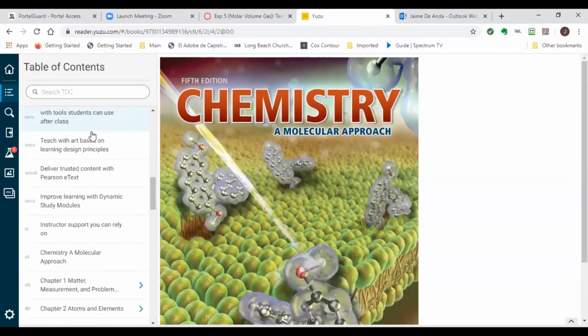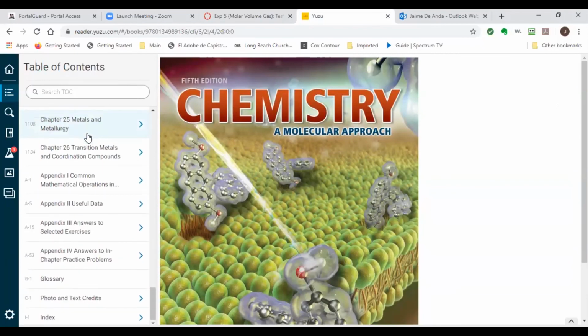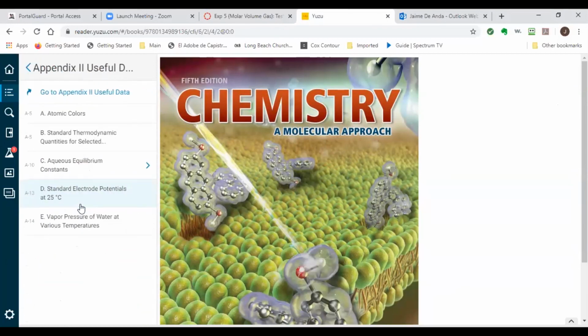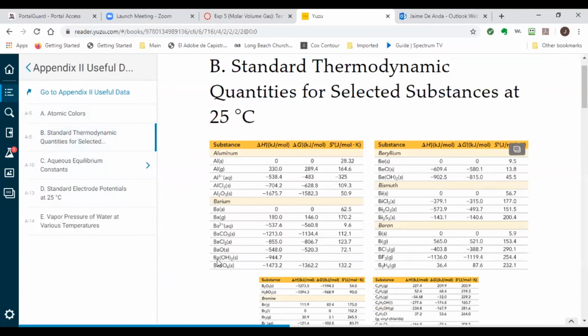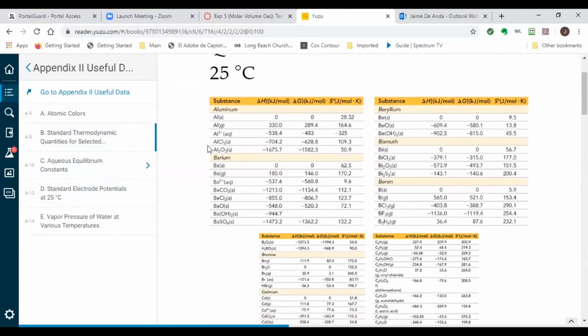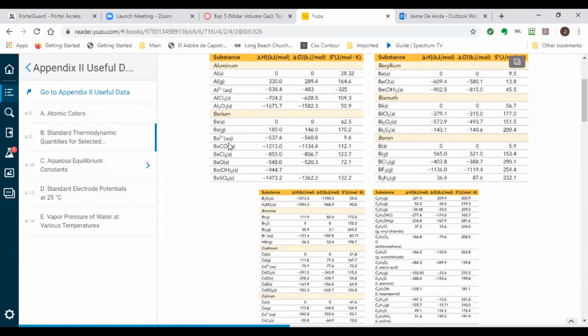If you scroll here on the left, all the way near the bottom, you're going to get several appendices. I don't know if you pronounce it appendices or appendixes. I'm not an English major, but the one that is of interest here is Appendix 2. It says useful data. Let's see what that is. They have different things here. The one you're interested in is B, standard thermodynamic quantities. When you open that, you get a table that has all of these substances, and there are several items in there, some of which you will discuss in Chem 1B. But the column that we're interested in is this first column that has the delta H of formation for every one of those things. They're sort of in alphabetical order by the main element in that compound.